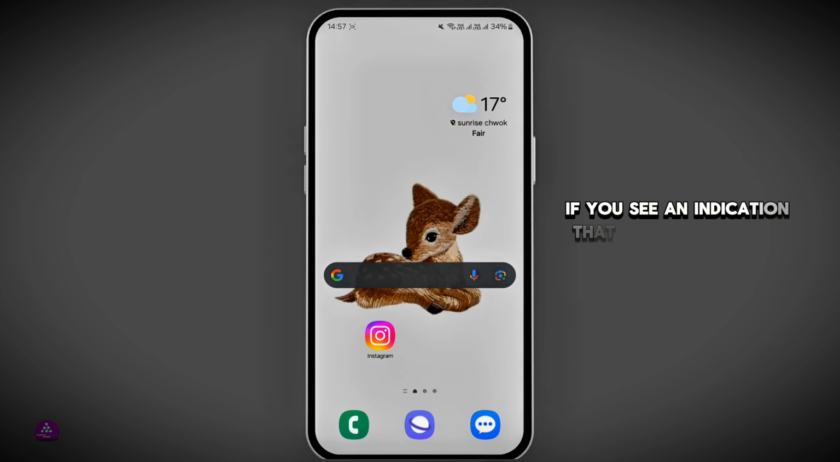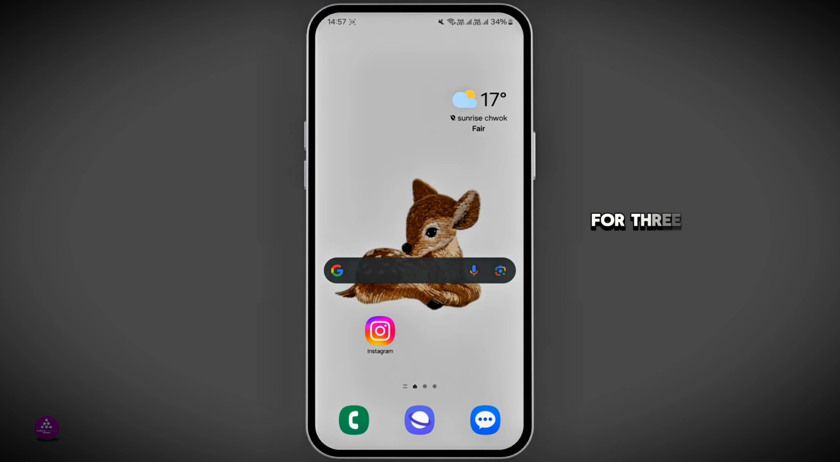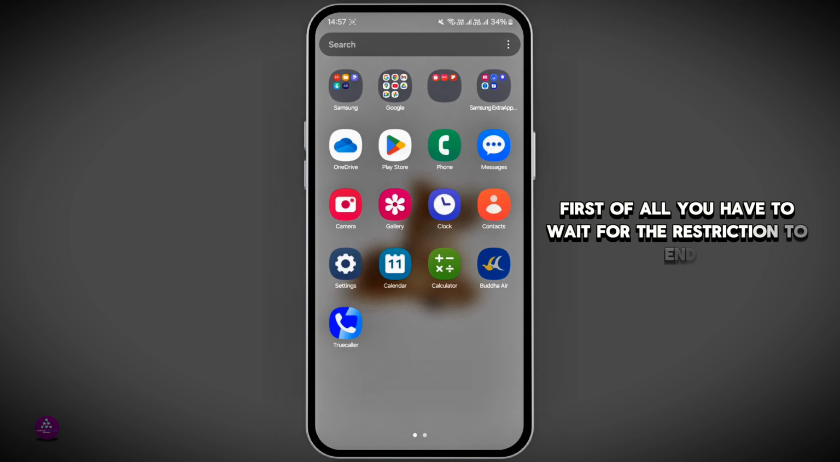If you see an indication that you can't send a message for 3 days on Instagram, it means that you have been temporarily blocked from sending direct messages due to behavior that Instagram considers spammy or against its community guidelines. And here's how to resolve this. First of all, you have to wait for the restriction to end.